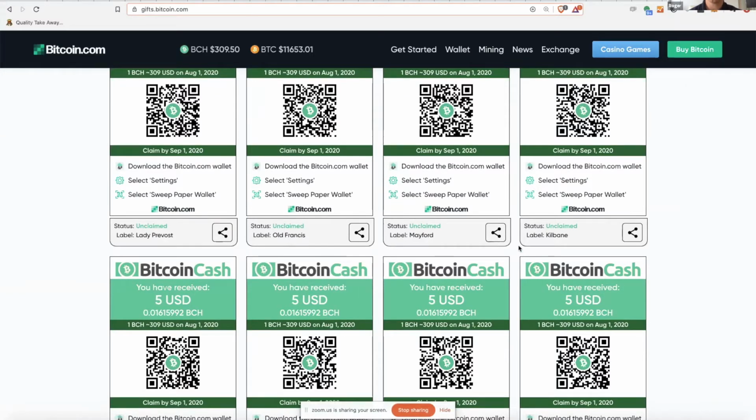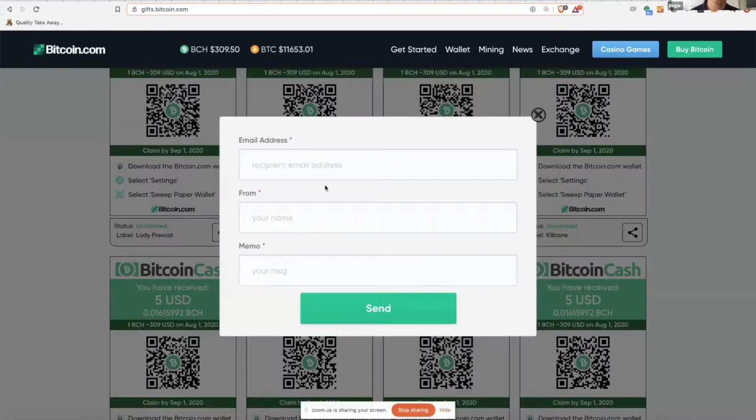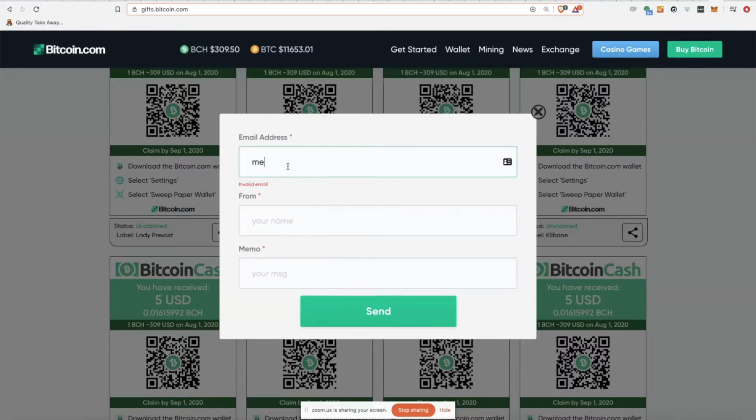And then, pay it forward, give some Bitcoin Cash to your brother. Or if you go and look at some of these right here, you can download an image, you can download the private key directly, or you can email it to somebody, right? So, George, what's your email address? You want $5? So, me at georgedownley.com.